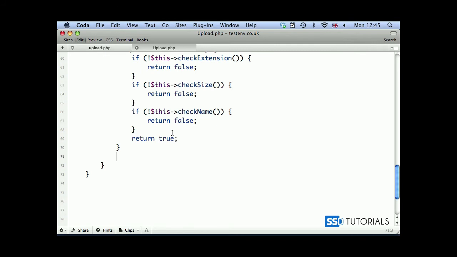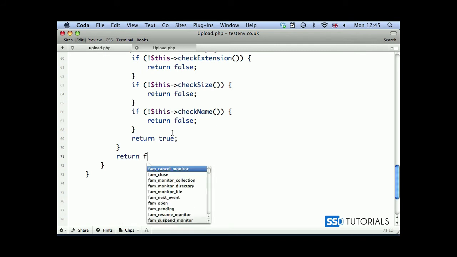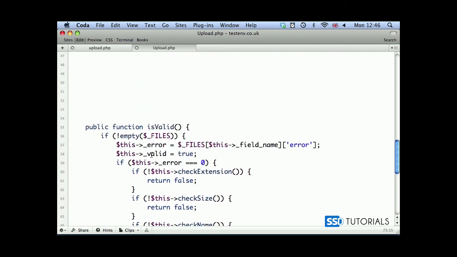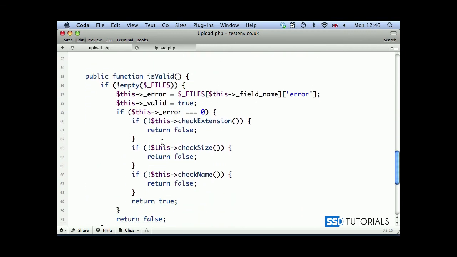Then after the next curly bracket, we return false. And after the next one, return false as well. So that's our isValid method. Let's go to the next video and create our check extension method of the upload class.